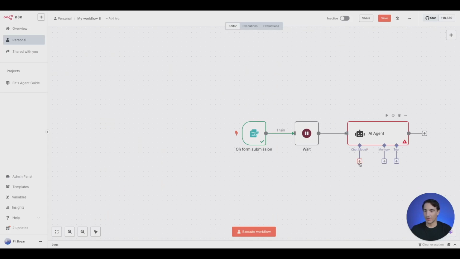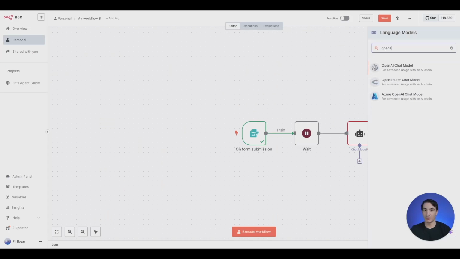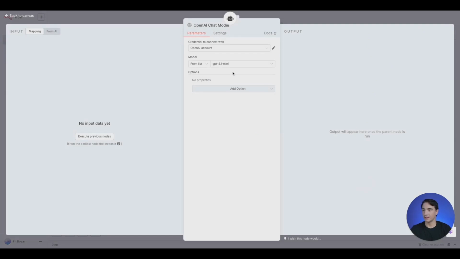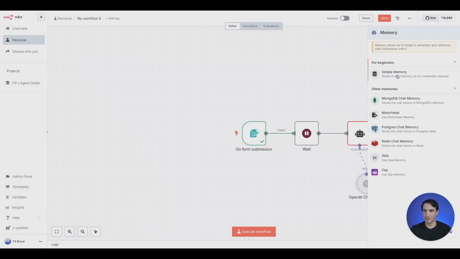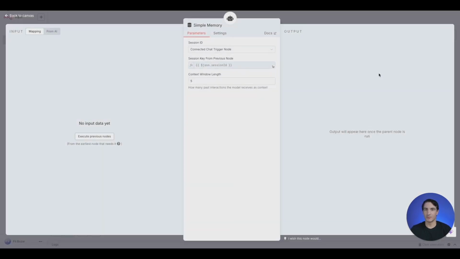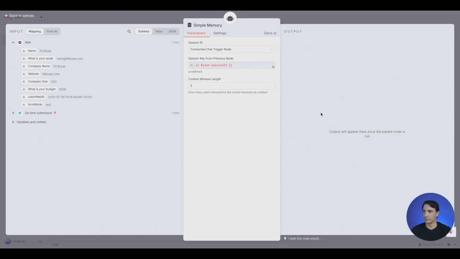We will go ahead and add a model, and you can pick whatever model you want. I am going to go with 4.1. You can use anyone, so whatever you're comfortable with, but 4.1 can definitely do this type of work. Next, we'll want to add basic memory. So we'll just go ahead and add simple memory. And in here, we executed the previous node, and we'll move this to define below. We can go ahead and drop in when the form was submitted.